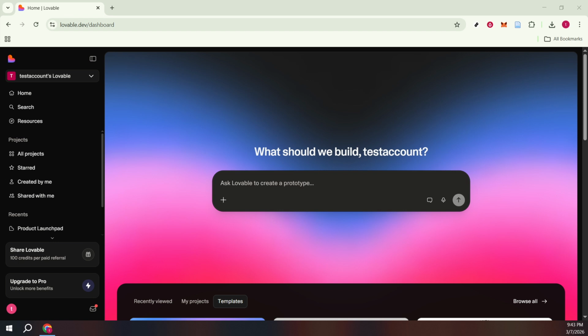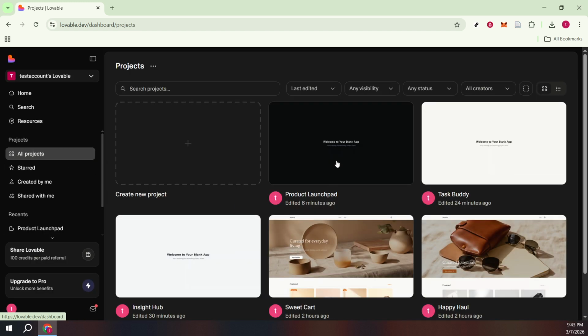From here, look for the option labeled All Projects. Click that to see a full list of the projects in your workspace. Next, choose the specific project you want to connect to your custom domain. If you manage multiple projects, double-check you're opening the right one, especially if you have similar names.